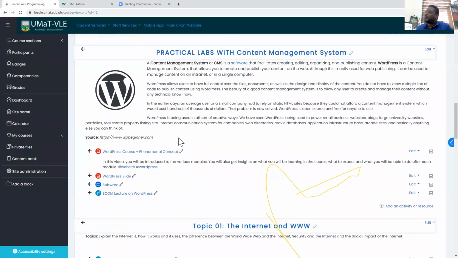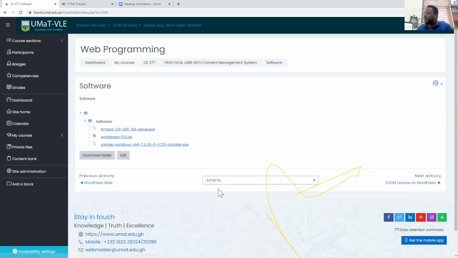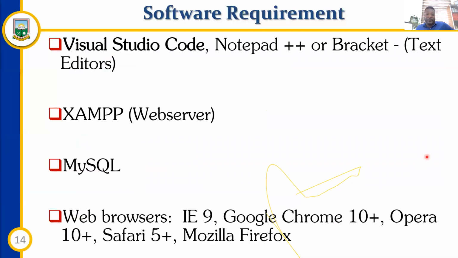When you go to the practicals, when you go to software, within that, I have all those software. You can see I have WordPress, I have XAMPP, I have WAMP. Then I'm going to include Visual Studio Code. And of course, students can also go online and download it. It's free. XAMPP is going to be the web server, which is going to serve our PHP codes. Don't worry, you'll get to understand all of these.